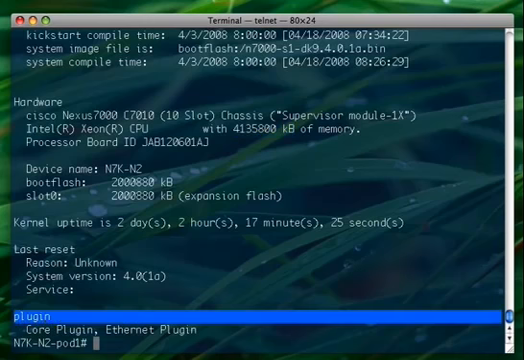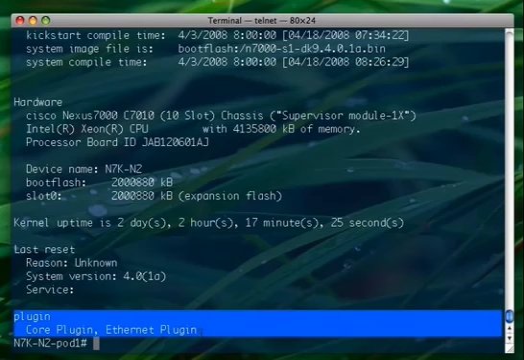The plugins present in my system are the core plugin and the Ethernet plugin. The core plugin contains the NX-OS operating system software components, interprocess communication, PSS, and stuff like that. The Ethernet plugin contains the layer 2 and layer 3 software components. In the future, you will also see a storage plugin, and it will come when we support Fibre Channel over Ethernet.